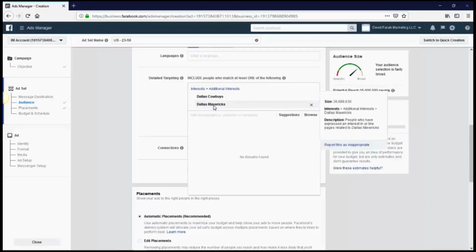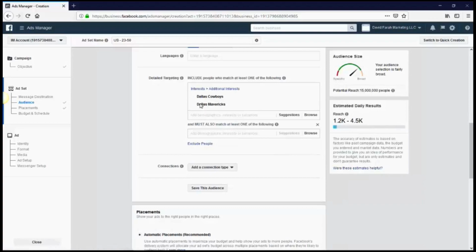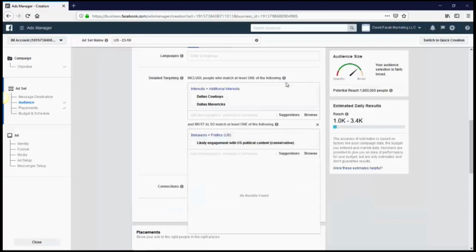But if you narrow down with a behavior, let's do, for example, people who like Dallas Cowboys or Dallas Mavericks and are likely to engage with US political content, conservative. So let's do likely engagement right here, conservative. Basically, this is the AND framework. You can see that our audience is drastically reduced.